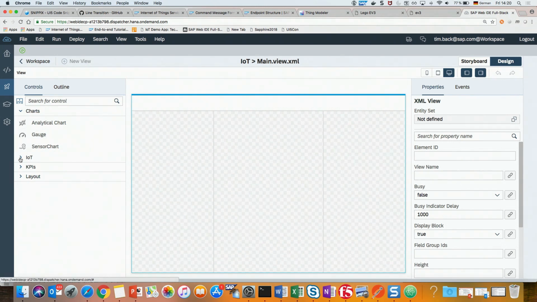Now on the left-hand side, we have a couple of controls. So there's standard UI5 controls, but there's also our very own IoT controls. So in IoT, we've built a number of UI5 controls to support the whole story. But because it's UI5, it can obviously be mingled with other controls as well. So SAP M is obviously also possible, and most of the controls are based on SAP M anyway. So they are extensions to SAP M.